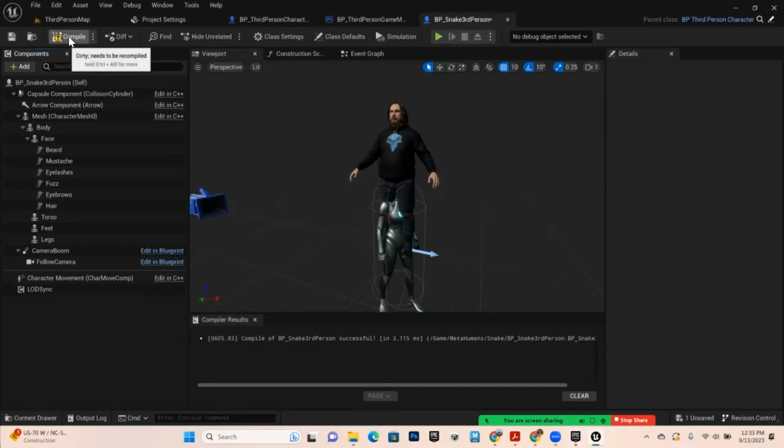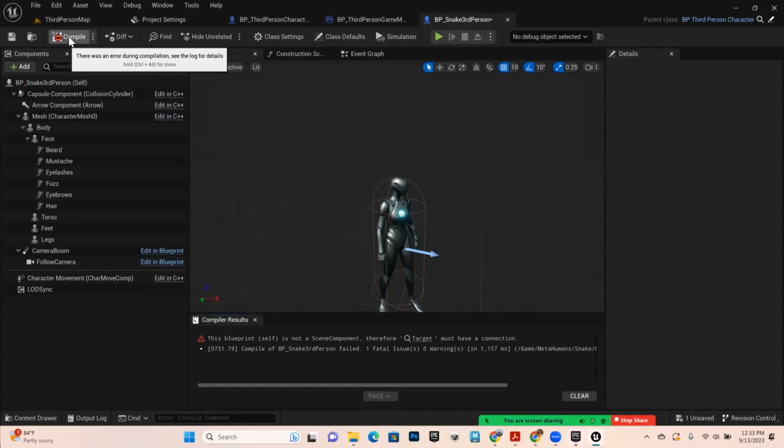Make sure you hit compile. And you're going to see that there's an error. And your metahuman disappears. So when you get an error here and it's red, that means that it's not going to actually run this code. It says there's something wrong with it. We can't compile this.